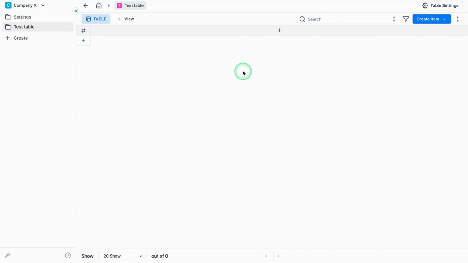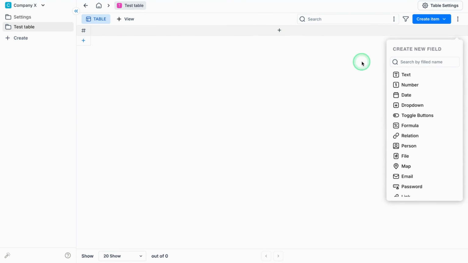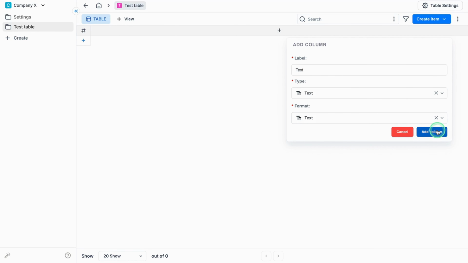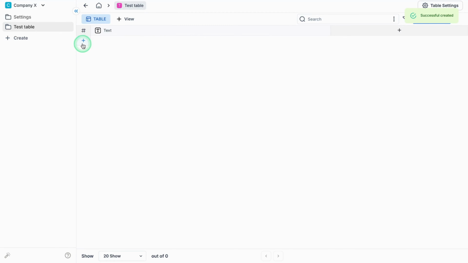After creating the table, to add a field to the table, click the plus button and select the desired field type. For this example, we'll choose a text field. Once the field is created, we can add an item by clicking the plus button within the table. Enter any text into the field to populate the table. That's it, we successfully created a table, field and item.